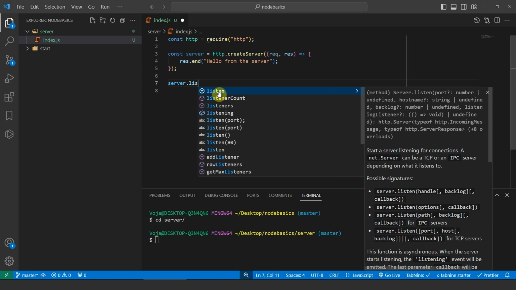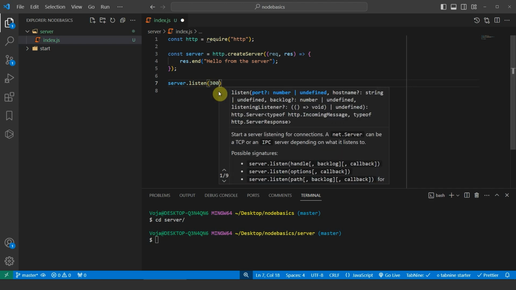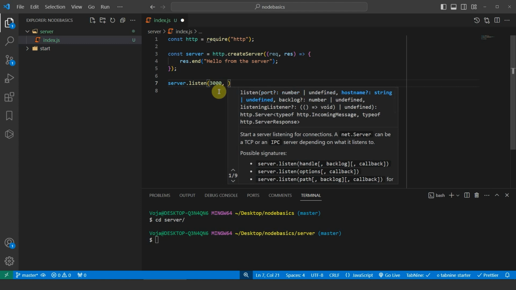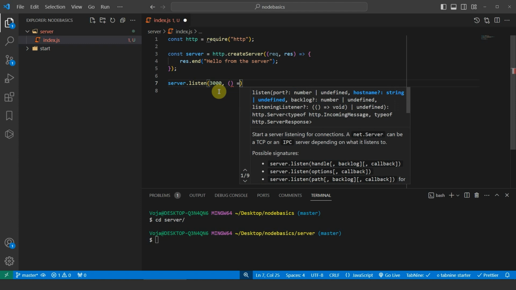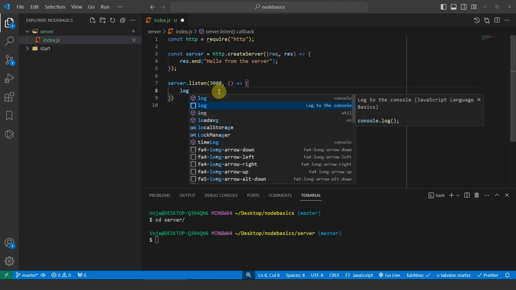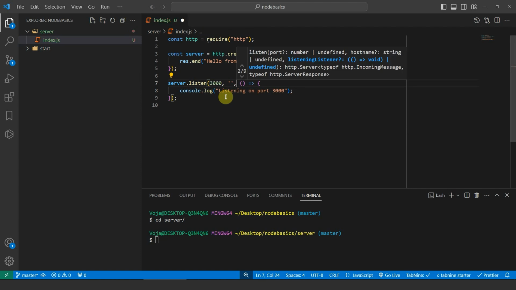And then I'm going to say server.listen and specify a port. So let's say 3000. This can be any free port. And have a callback as well, where I'll log listening on port 3000. Okay. And you can specify the host here as well, but it's not necessary because localhost is the default.